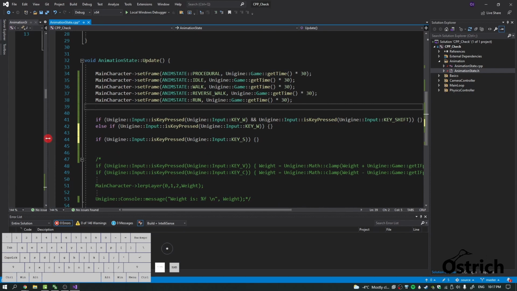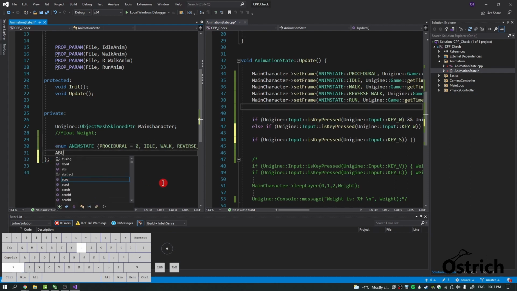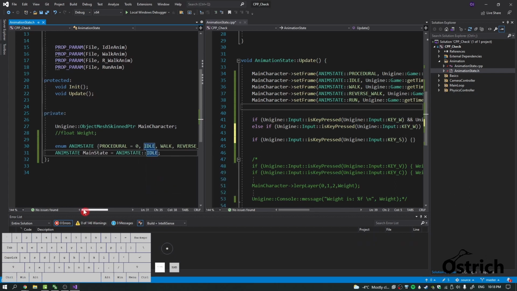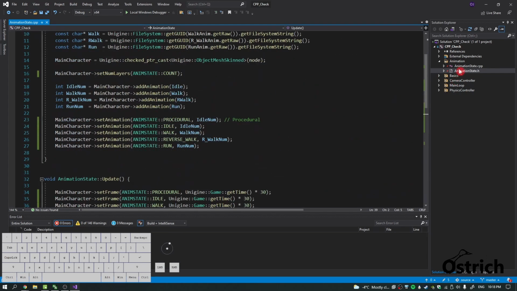So what do we need to change this? We're gonna need a state. So what we're gonna do is write an AnimState, and we're just gonna call it, I'm not good at these names, mainState equals AnimState idle. Alright, so now we initialize this as AnimState.idle. We don't need this anymore, and, I think we do need that again.